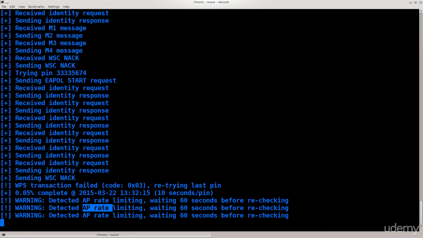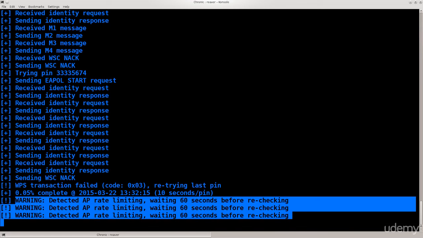I will continue with this in the follow-up tutorial, but for the time being I am locked out, and in the next tutorial we will be doing some workarounds around this lockout and see how we can bypass it, because this is one of the most common problems that people encounter. It's not the installation because it's relatively simple. The usage is also relatively simple. The setup is not a big problem. There's plenty of help on the net. But here it says detected AP rate limiting, waiting 60 seconds before rechecking. That is one of the most hated lines as far as the reaver world is concerned.